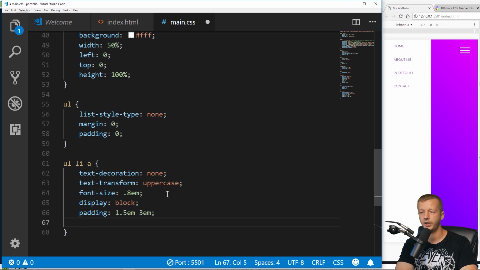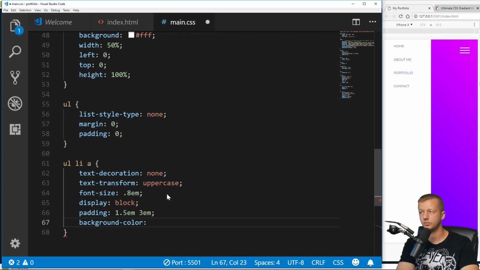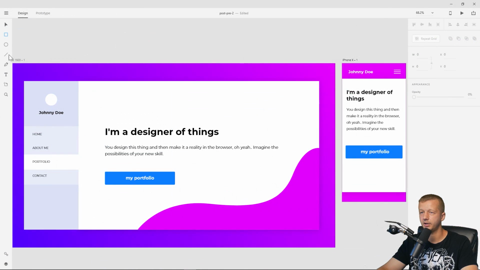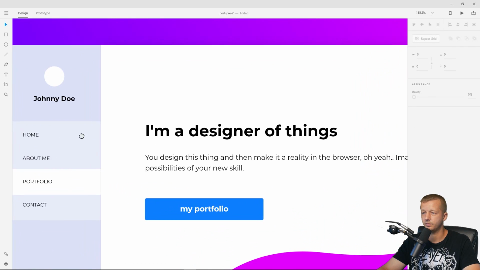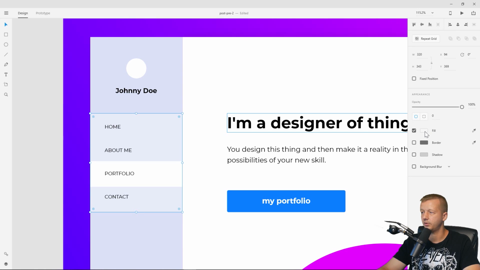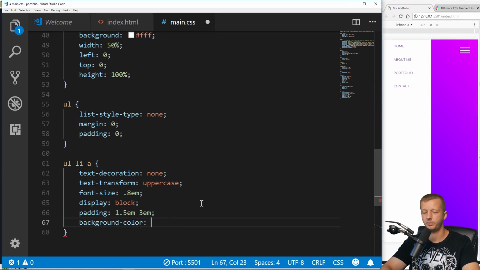All right. Now let's also here put in a specific background color. And this is more setting ourselves up for the desktop version. But if you recall, when we did this design, this block right here, and this is what we're styling right now, it's a little bit lighter. And if we click on the fill, we can see that it's all white, but our opacity is down at 35%. We can mimic this exactly with CSS with the background color properties.